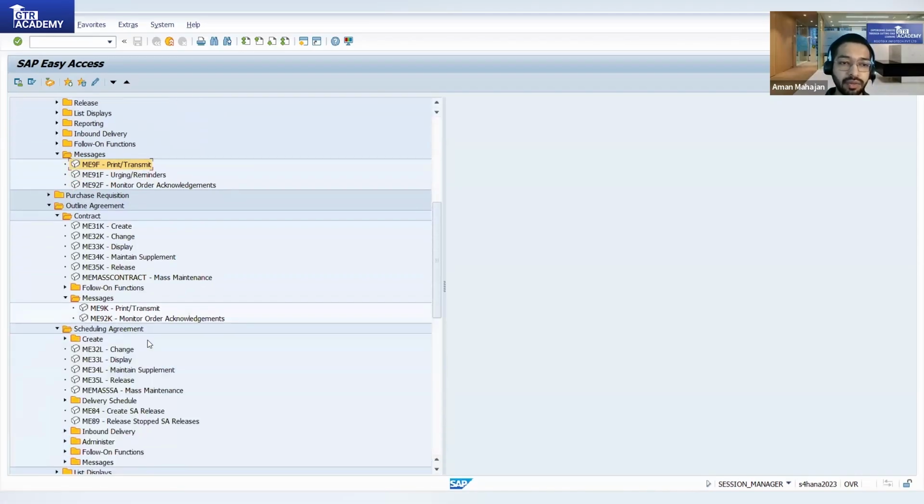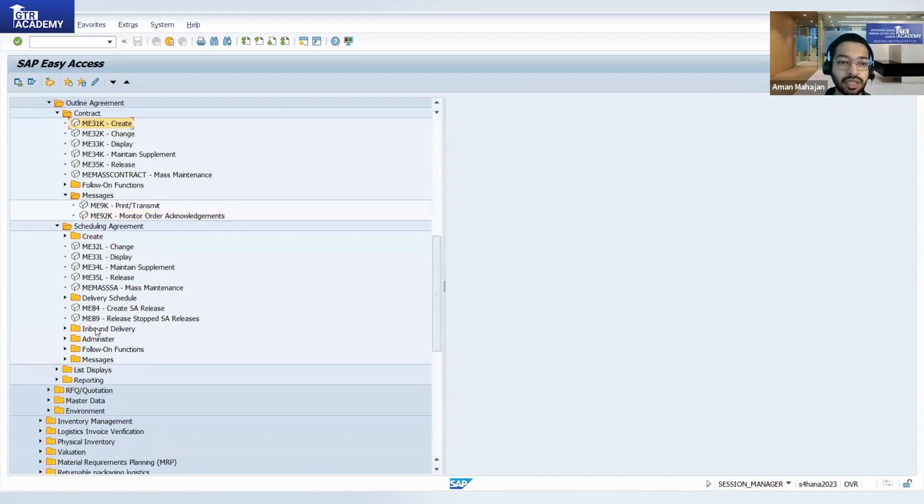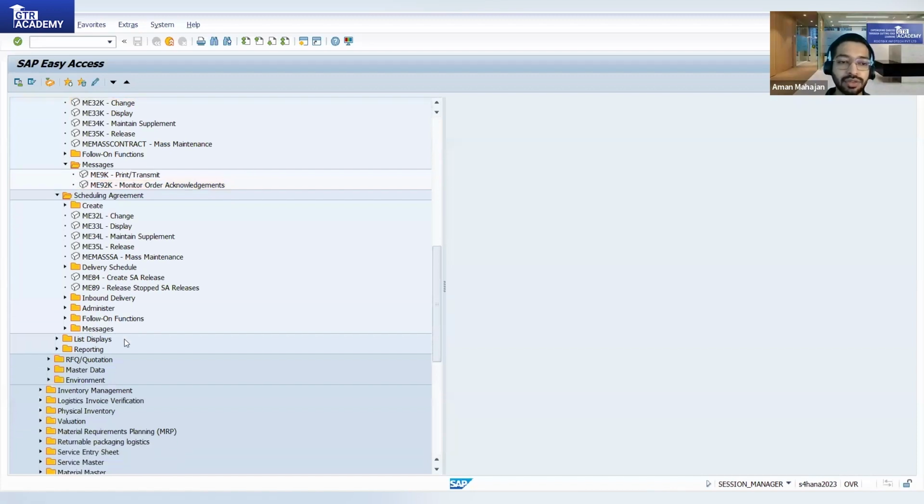This is scheduling agreement. We'll also cover scheduling agreement. What's the scheduling agreement and what does SA mean, right? And there are two types of outline agreement. One is scheduling agreement, one is contract. And what are the scheduling lines? We'll also cover that. Nobody asks about it these days, but it is a good topic.